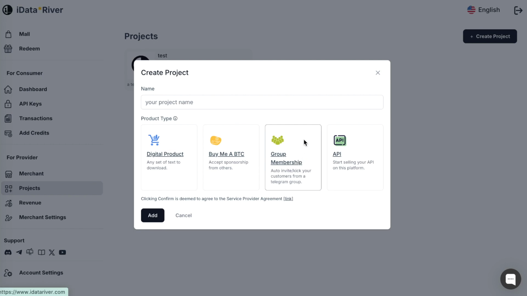Before we start, let's understand the definition of a paid group first. A paid group refers to a group or community that requires payment to join. There are many forms of groups, such as Telegram groups, Discord channels, etc. Our paid group feature is currently for Telegram groups. If you want to sell other forms of groups, you can sell them by listing digital goods.